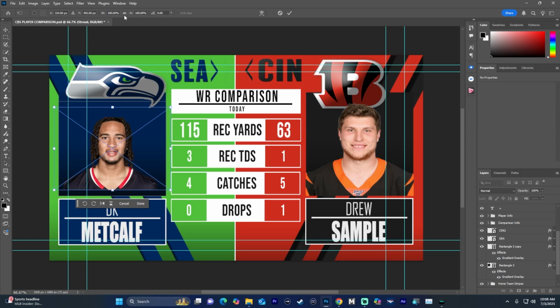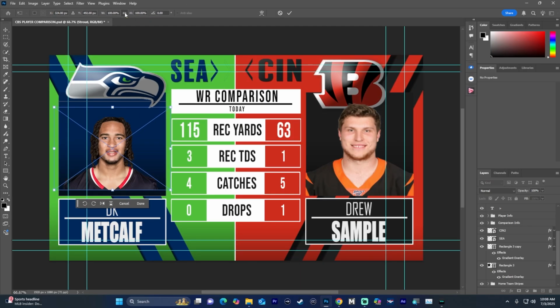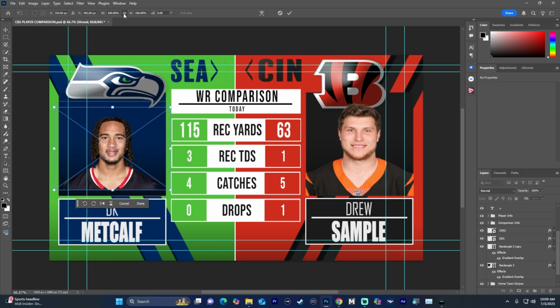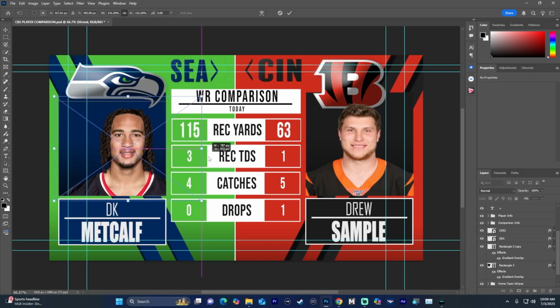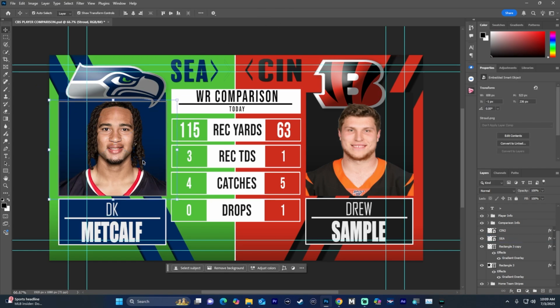Now, what I normally do anytime I import images, I check this box right here. It maintains the aspect ratio of that image that you dragged in. So you see how I just messed that up with CJ Stroud? That's because this aspect ratio button is not pressed. So we're going to press Control+Z. We're going to make sure that that is checked, so that now when we drag it, it's going to maintain that aspect ratio. And we can drag this to its proper seating within that placeholder right there.